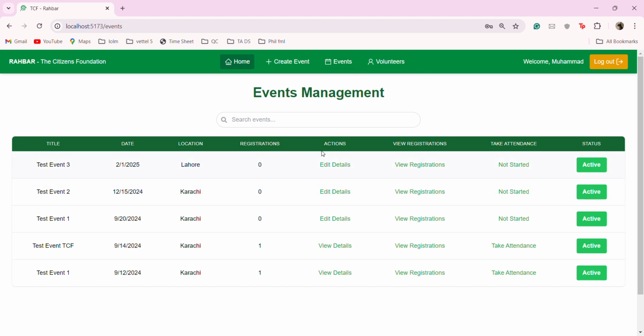And one more thing that we have to mention is that for actions of each event, we can either edit the details or view details.